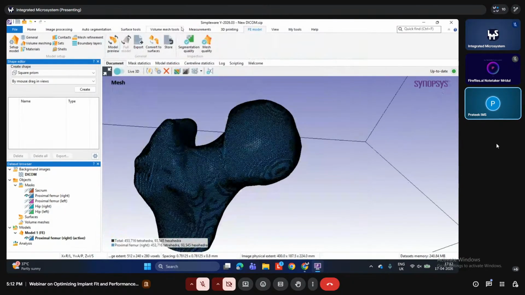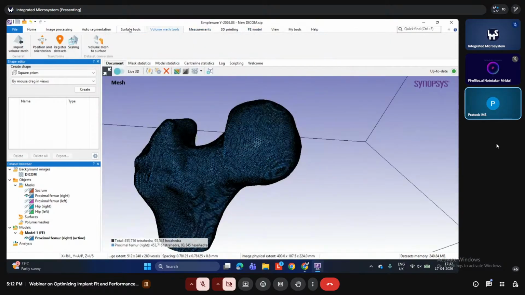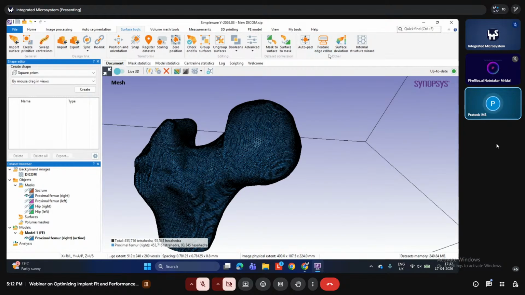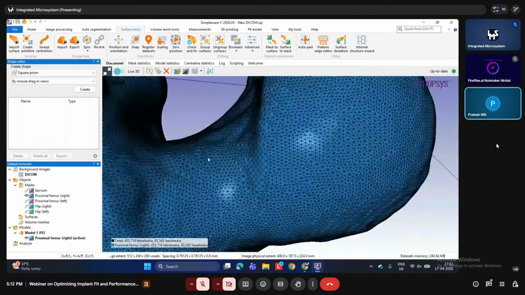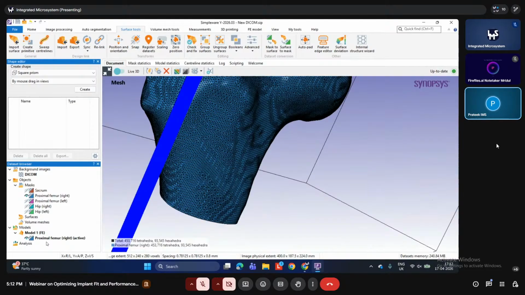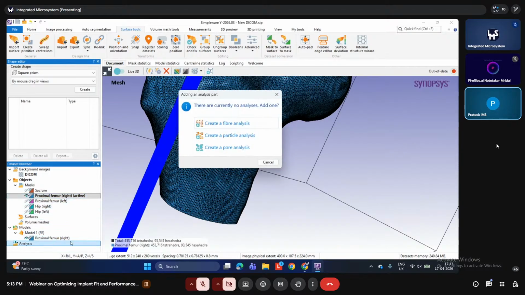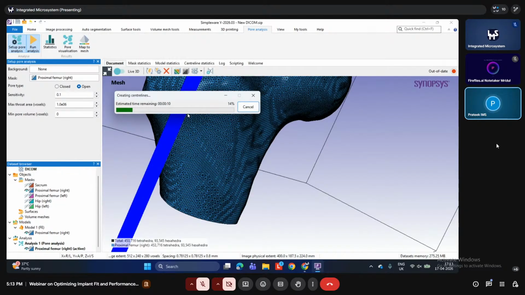And as well as we have this in the surface tools, a feature editor option available. Since after the FE meshing, if we see any dissimilarity here, after that we can go for the analysis. So for that, let's do the analysis of, for example, pore analysis. We can directly go for run analysis from here.